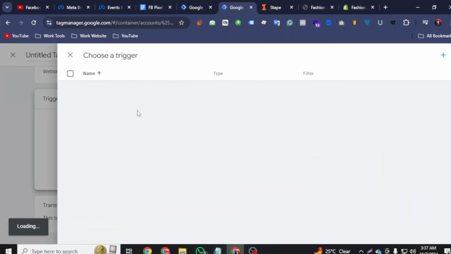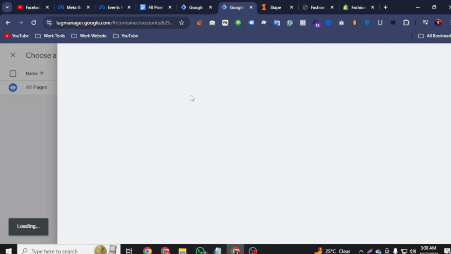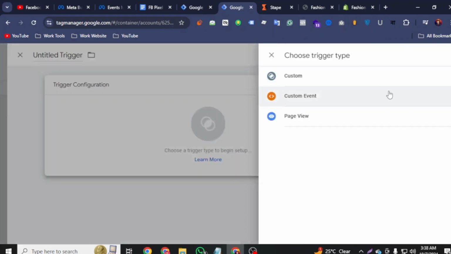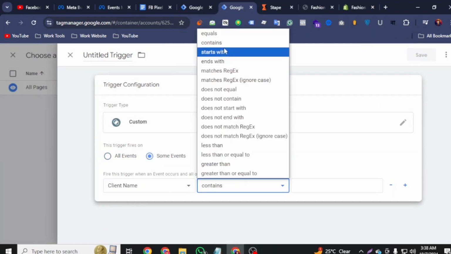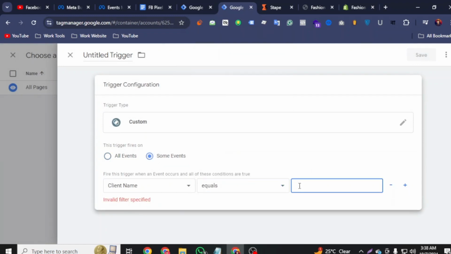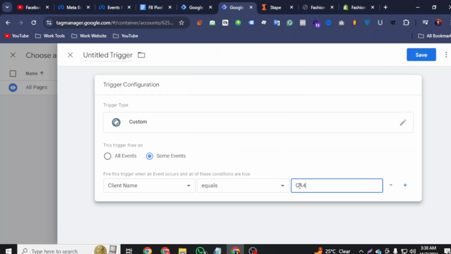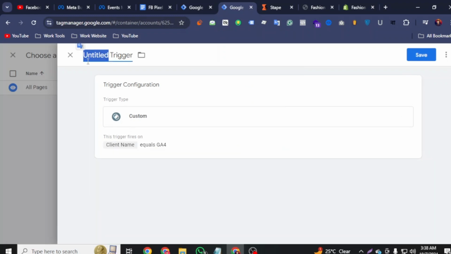And trigger it with the client name also. Click the plus icon and select custom, select some event, take equals and write down GA4. Okay, and simply write down here the client name trigger.